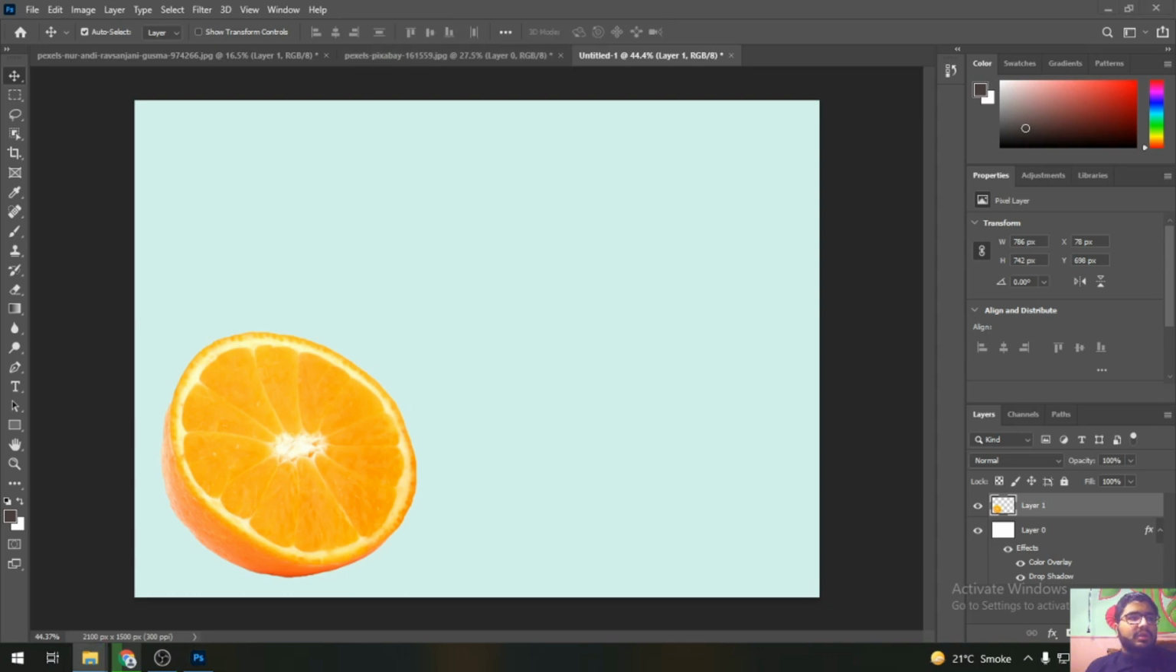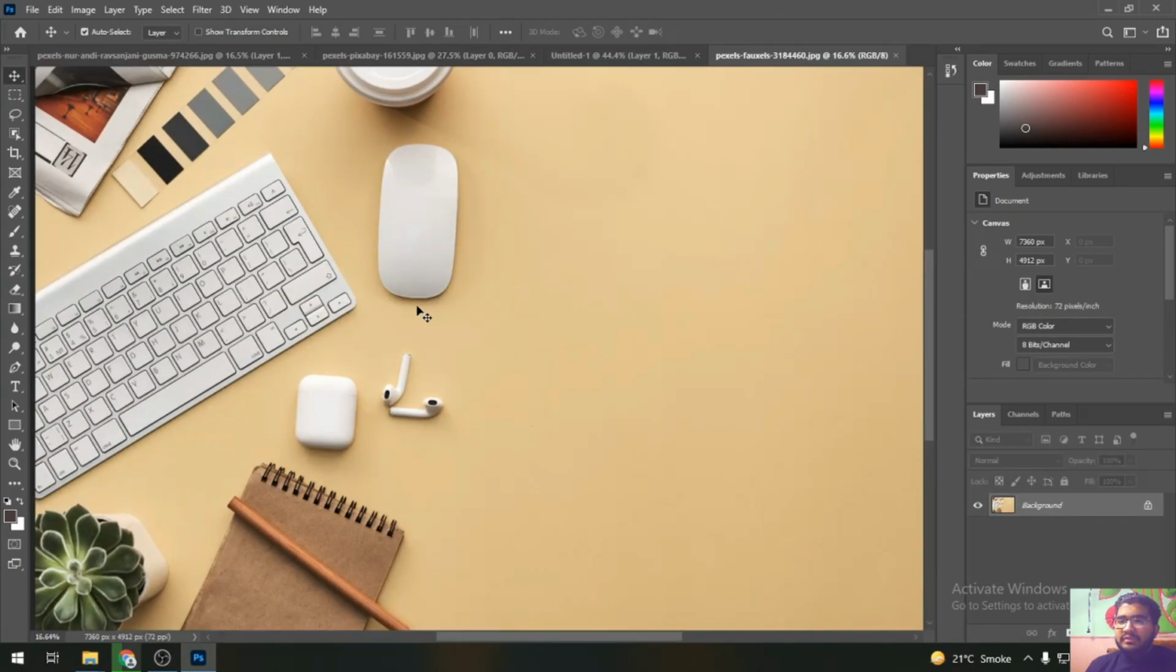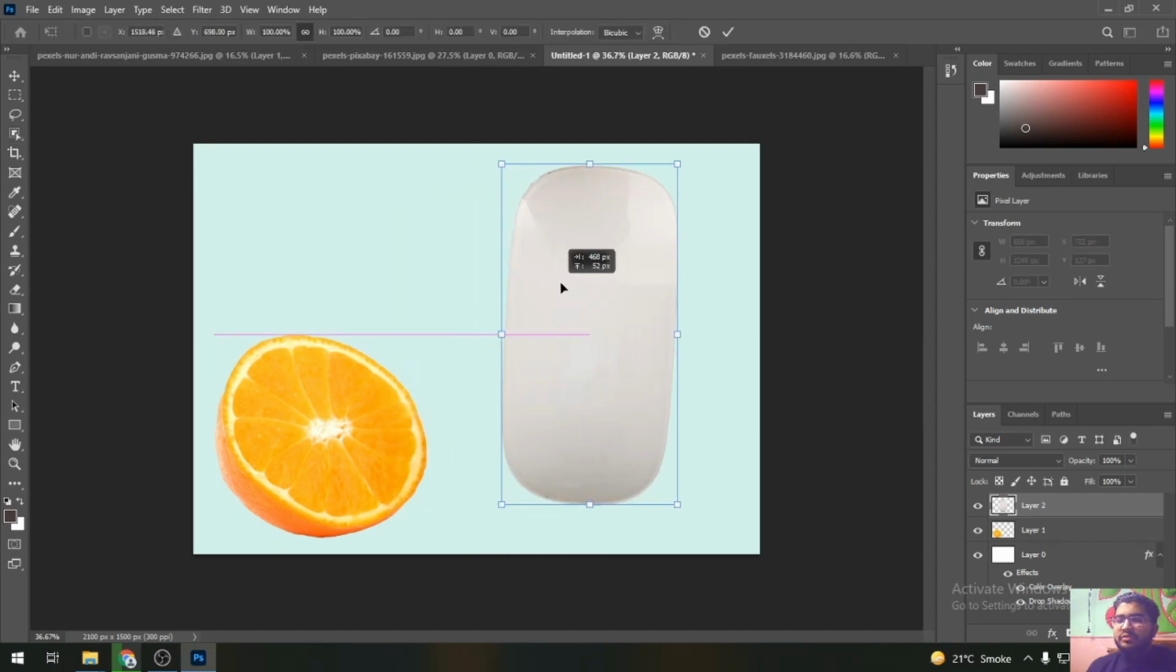Let's have a look at another sample. Like this. If we need this Apple Air mouse, then we select the selection tool and draw a square around it, and you can see it's very easy. You do not need a pen tool to edit this, you do not need any tool to cut this. Control C to copy and Control V to paste. To adjust the size of this, press Control T.